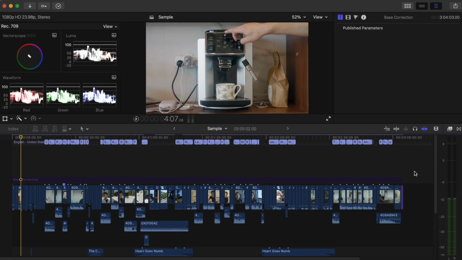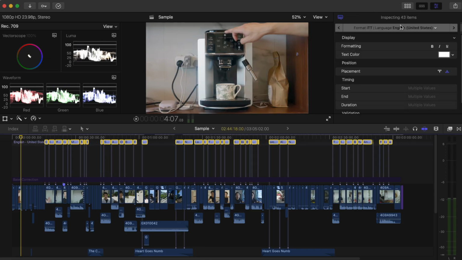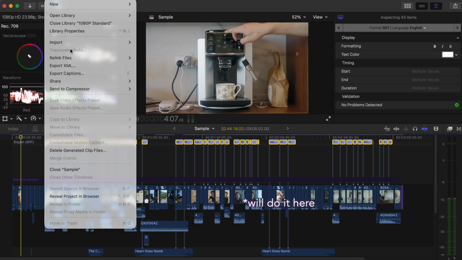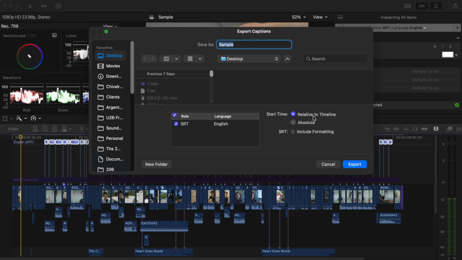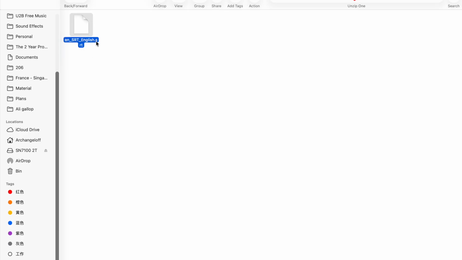Let's say you have generated all the subtitles. If you are using Final Cut Pro, here you will need to change them into SRT and then export. I have a shortcut key, but I have to do it here. Export caption. The setting you can just keep at default, relative to timeline, and let's name it EN. Here I have a file named SRT.